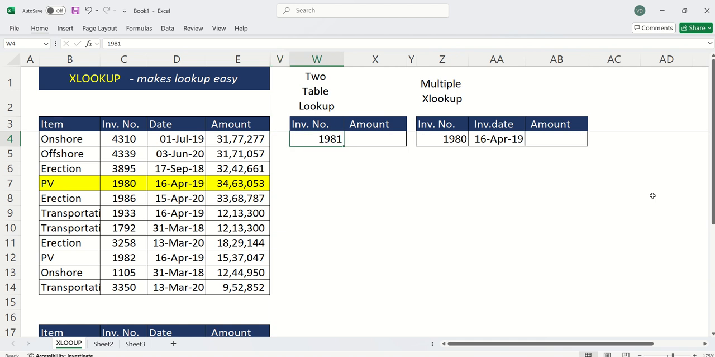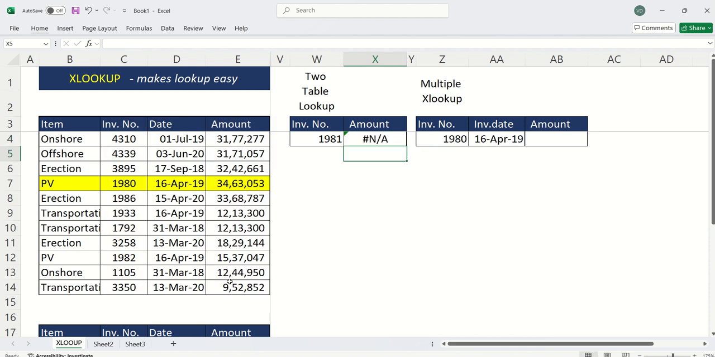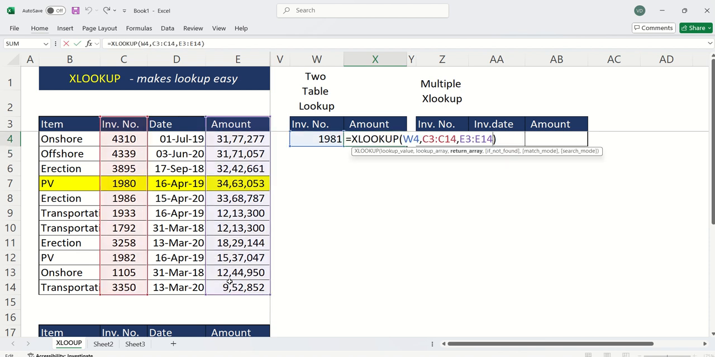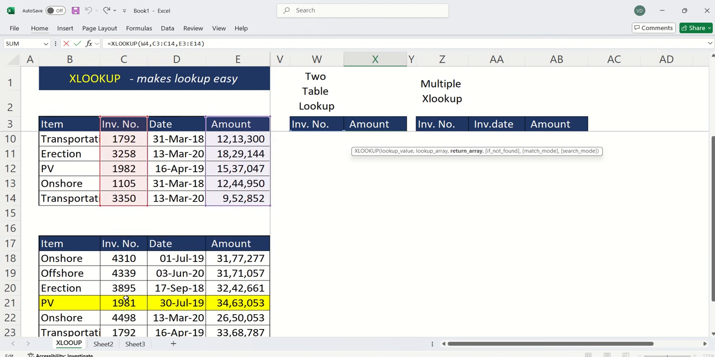So what is two-way table lookup? Just learn, I have to search for invoice number 1981. So how to do that? XLOOKUP, comma. You see, 1981 is not here, but I am searching here, comma. It will give me the error message. So what is this? Suppose I have this second table, it might be here. I found it, it's here.